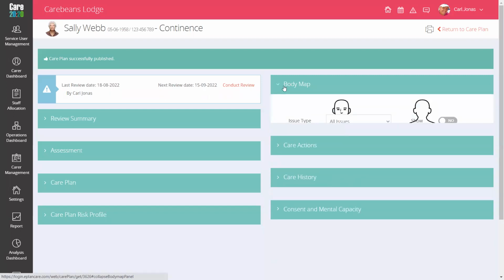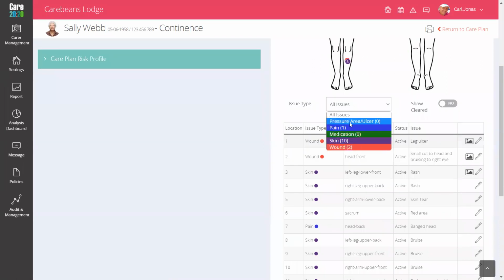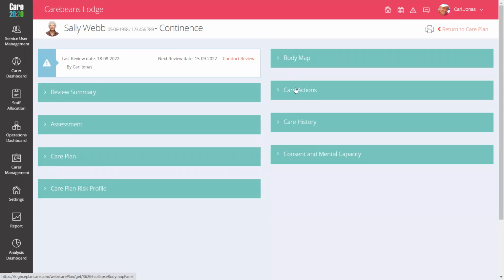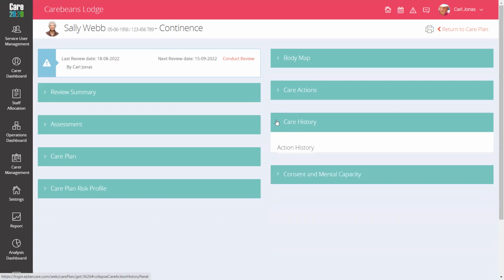Obviously, on each care plan, you have the body map as well. So if there's any issues with pressure areas, pain, medication, skin or wound, that can all be documented. You also have your care history. So this will show you every single care review, every single completed action. And then you can search for these as and when you need to.